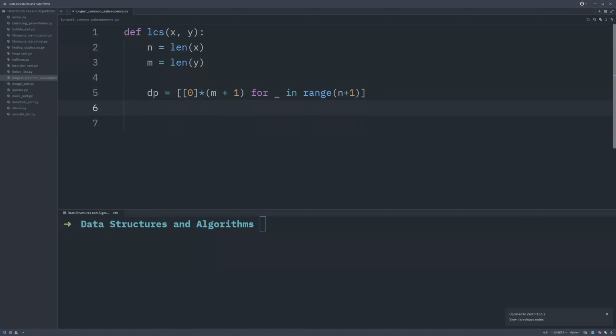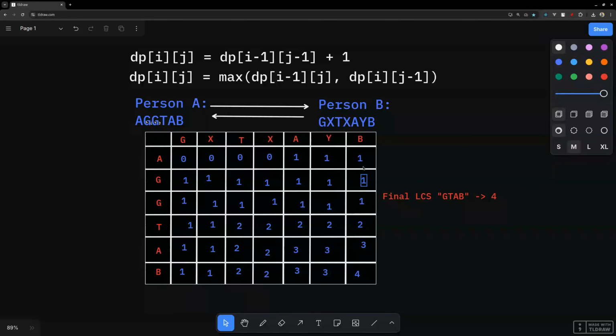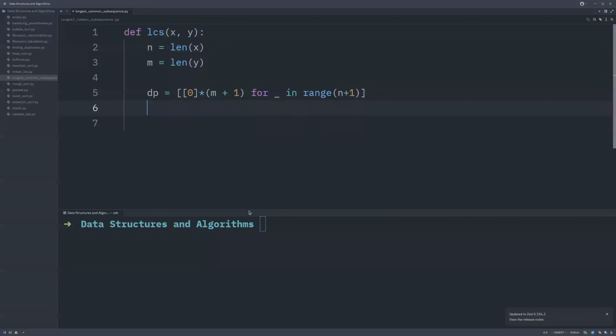So now that we've done that, initially we're going to have a table like this, but each of the cells is going to have a value of 0. That is ideally what you've done with this first step.